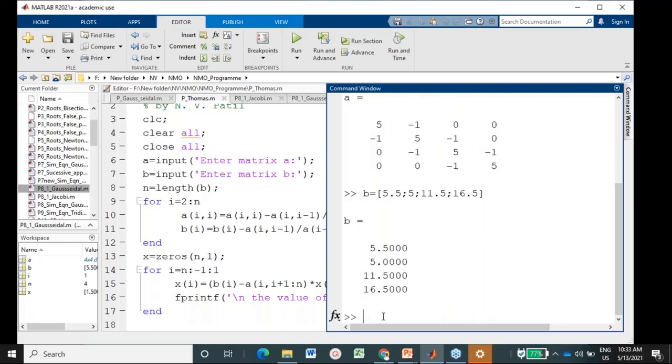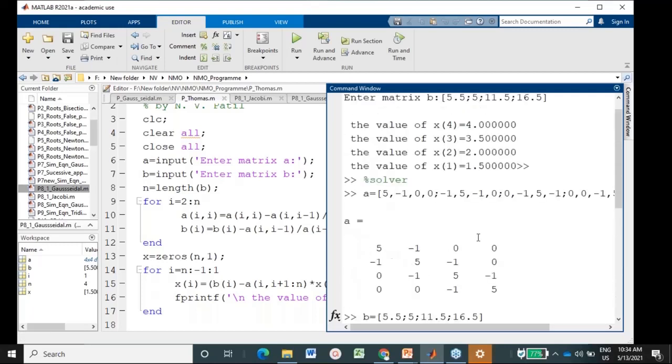And to use the solver, we have to use the syntax x is equal to, meaning whatever answer you get will be assigned to variable x. So x is equal to, the solver syntax is inverse, that is inv, in brackets A, into B. So inverse of the A matrix into the B matrix. And again when you hit the enter key, you will get the results. So the first value is 1.5, second 2, third value 3.5, and the last value is 4. And you can verify these also, the same values will be obtained.